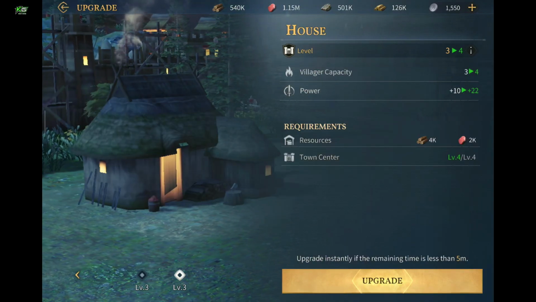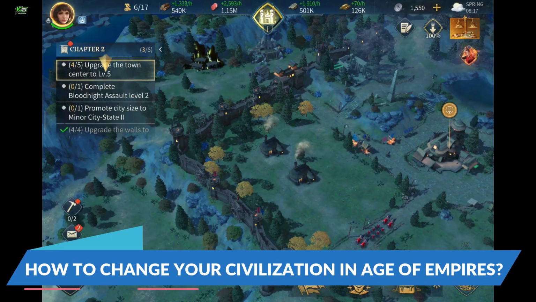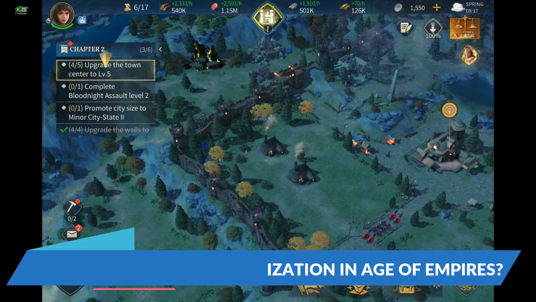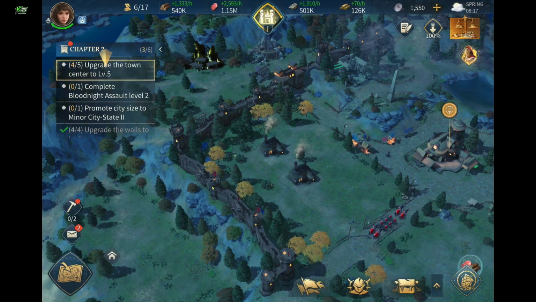Today in this video, I'm going to show you how to change your civilization in Age of Empires game using your Android device. Choosing the right civilization can give you a strategic advantage in Age of Empires. So in order to do that, first of all, open the Age of Empires game on your device and make sure that you are inside your home screen.